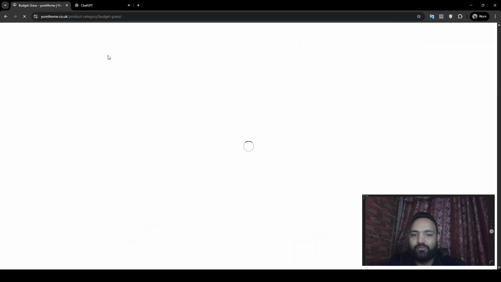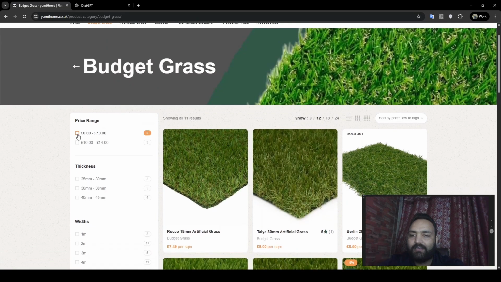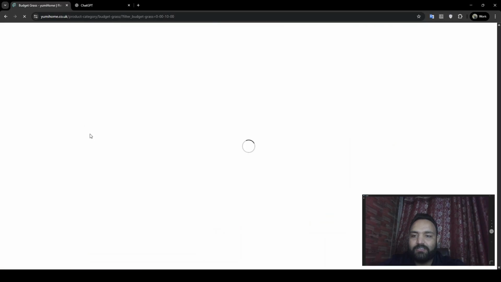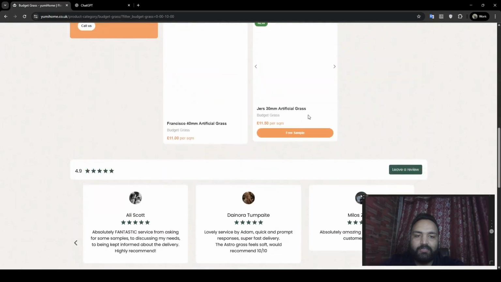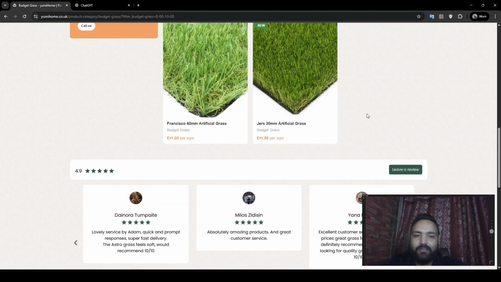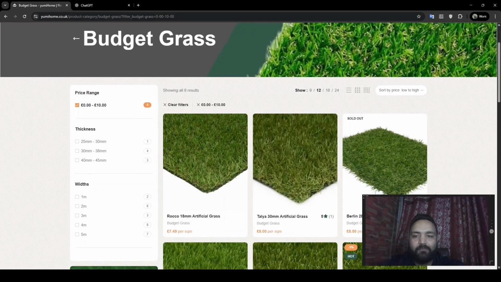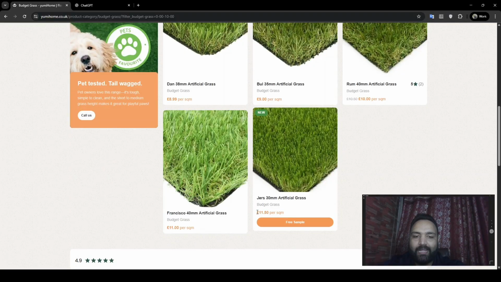For example, if we go to budget grass on e-commerce website, we have to test all the functionality. So if I click on price range, I should see only results which are from 0 to 10. Price is 0 to 10. So this is 7.99 and these are 10. This is 11. It means there is some issue in price range filter. You see, I have selected 0 to 10 range. So here it should show me the products having price 0 to 10 only. But here it is showing me some products which are 11, 11.